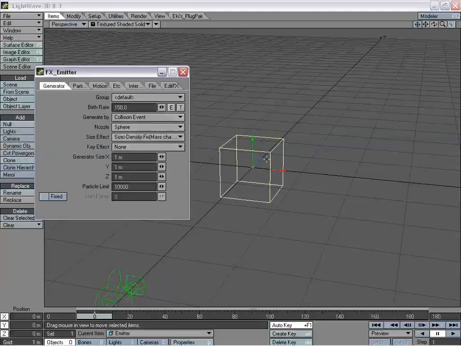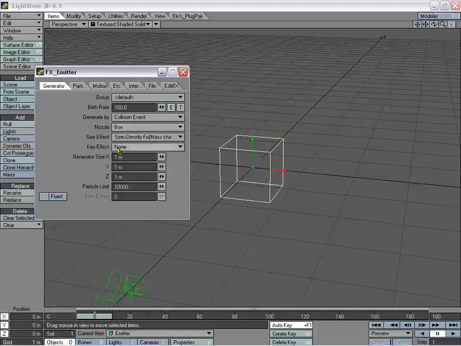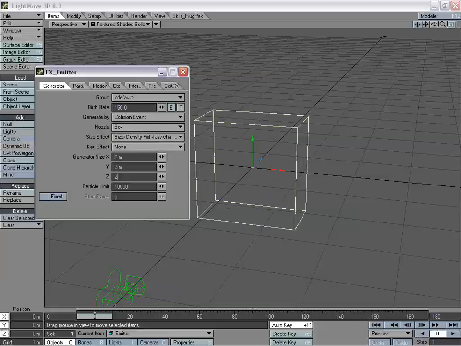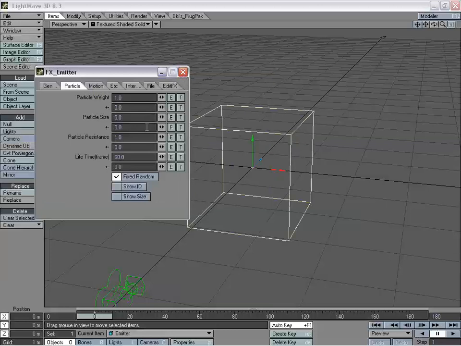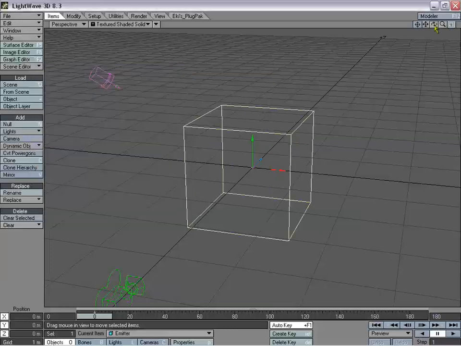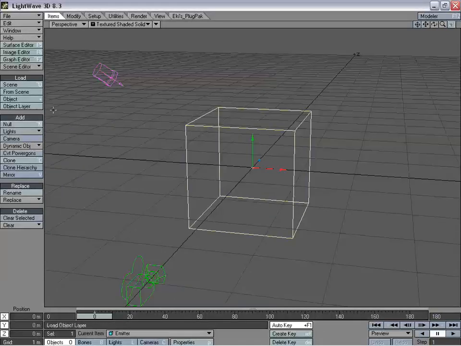And as you can see, all of our particles disappeared, and that's because we don't have our collision event set yet. I want to change our nozzle to a box, and I'm going to change our generator size to 2 meters all the way around. Now this method I consider sort of a boolean, and I'll show you the reason why that is in a sec. But first I'm going to add a null object, and we're going to use this null object as our main animation point.